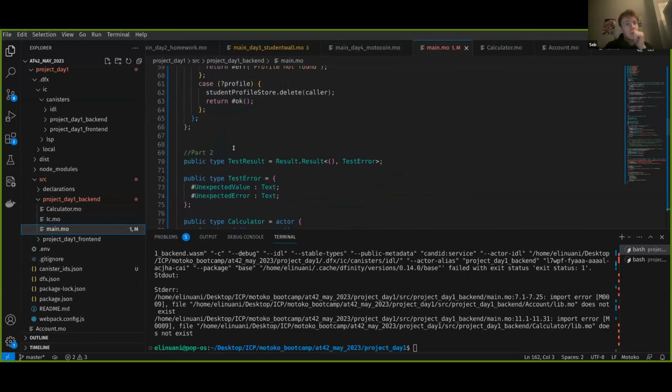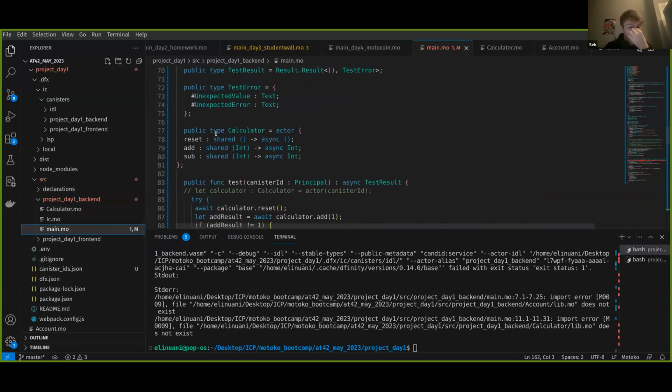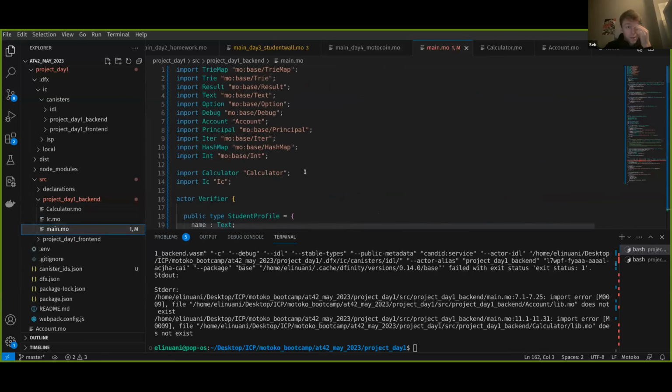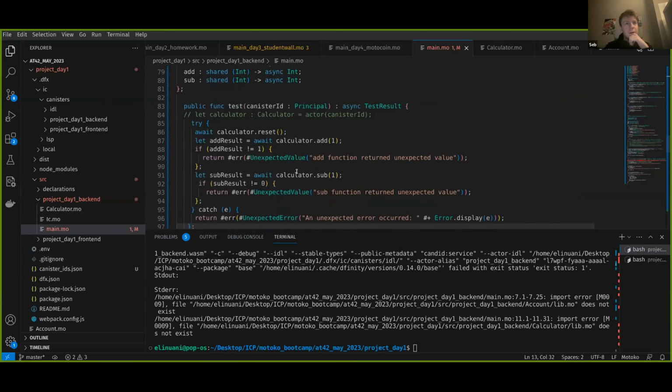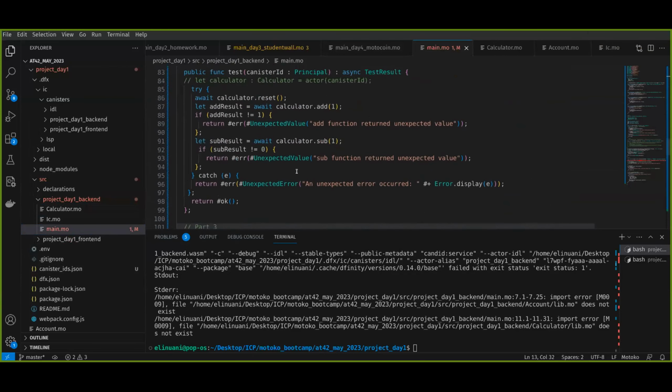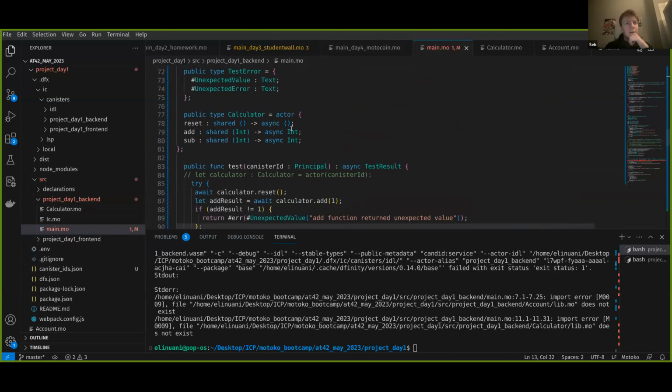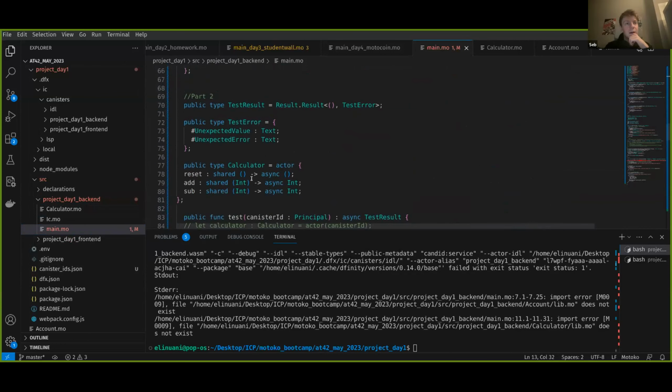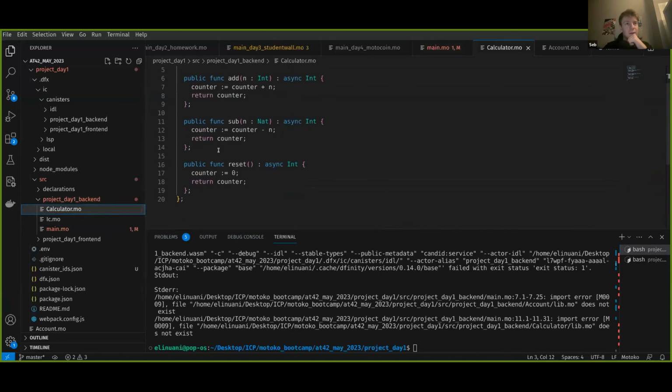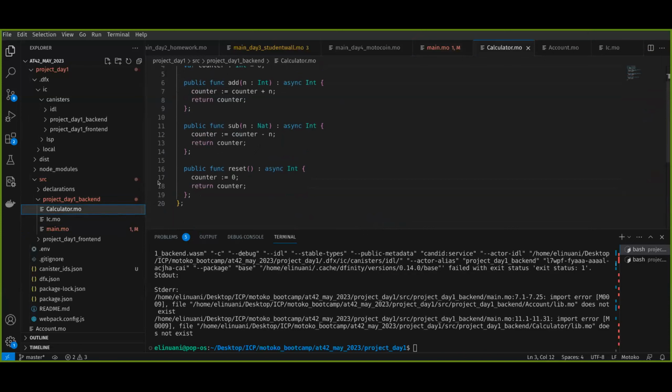If you go to where you define the calculator, you have the interface, and you should put a Nat. Now scroll down where you define the canister. Here. I believe that sub takes a Nat and not an Int. It's a subtle difference, but it can be a problem. But this is Int.